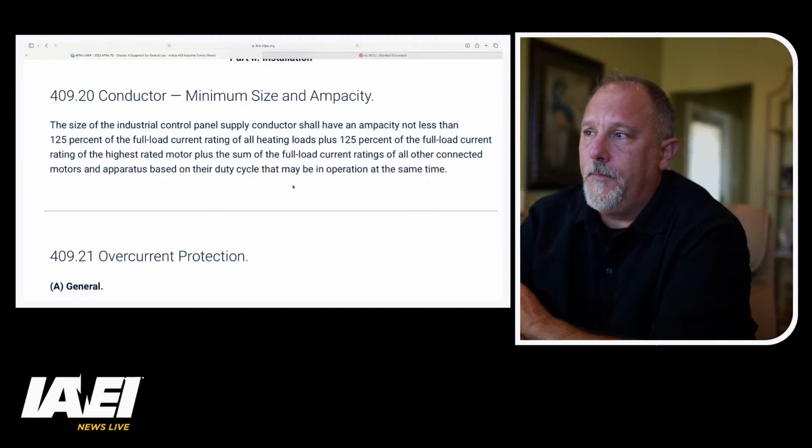So let's take a look at 409.20. It says the size of the industrial control panel supply, so it is the supply conductor, shall have an ampacity not less than 125% of the full load current rating of all heating loads, plus 125% of the full load current rating of the highest rated motor, plus the sum of the full load current ratings of all other connected motors and apparatus based on their duty cycle that may be in operation at the same time. Wow. I mean, look at this.